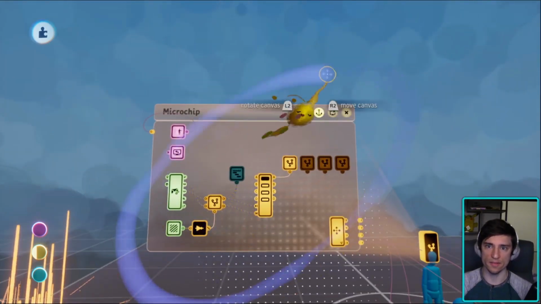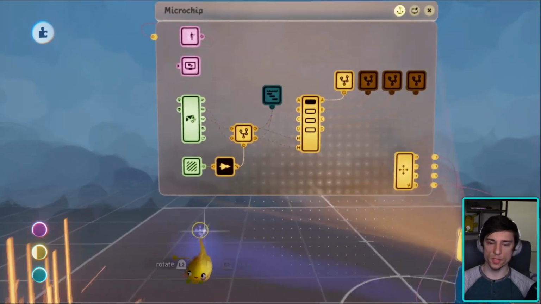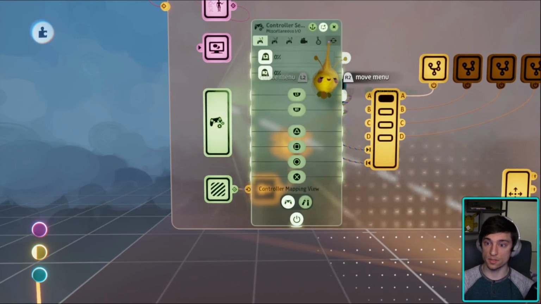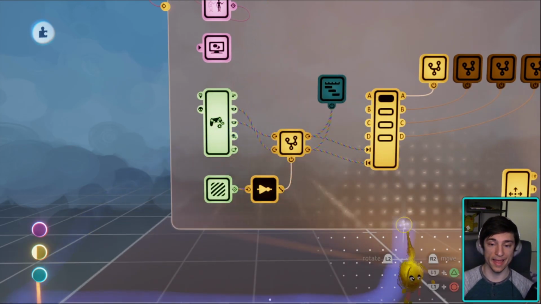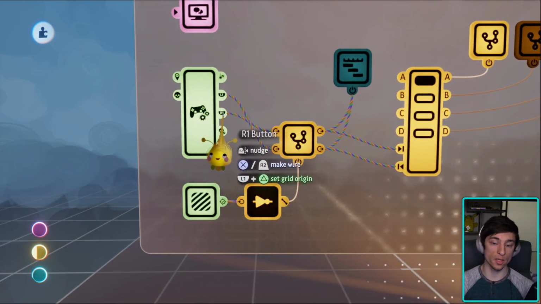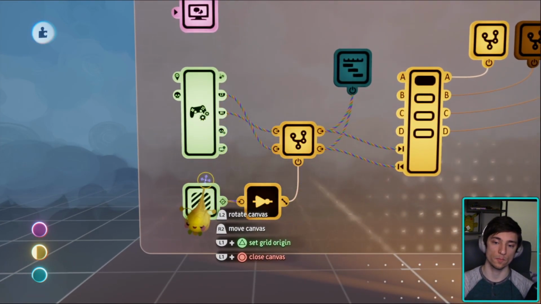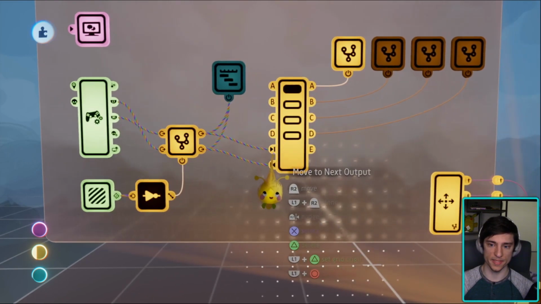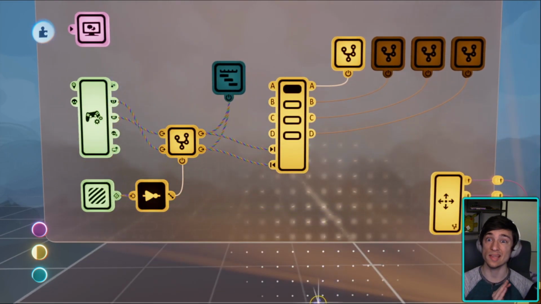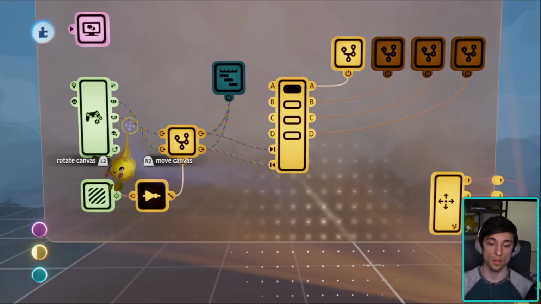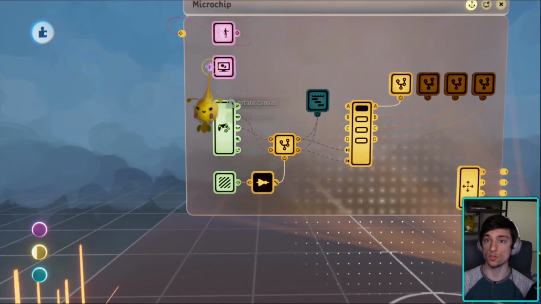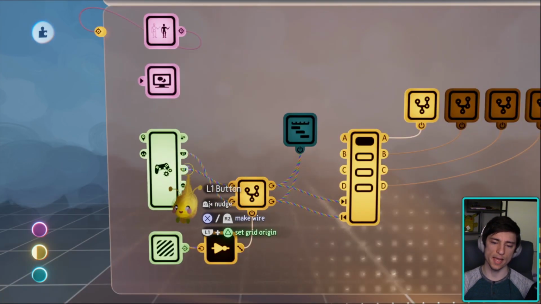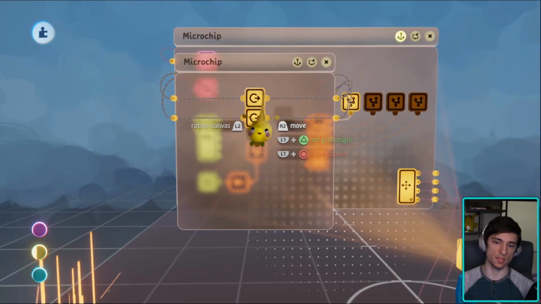But the actual logic is in here. Let's start with the controller sensor. This is going to possess the imp, possessable, and L1 and R1 are how I am transforming, which lets me cycle through the selector pretty easily. You can do this however you want. It can be on button presses. It can be automatic. I don't know. You can do whatever you want. When we press L1 or R1, in this chip, it's literally just 2 nodes.